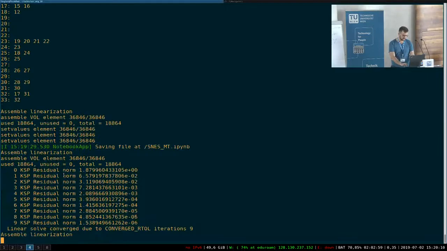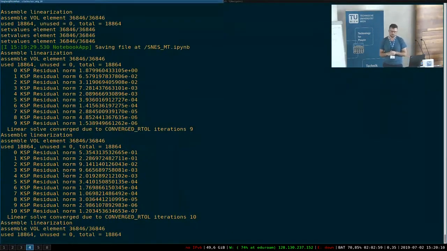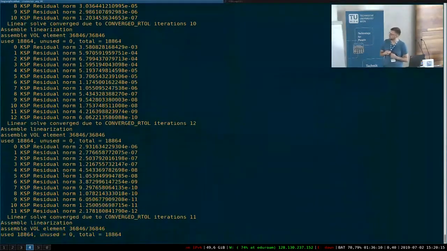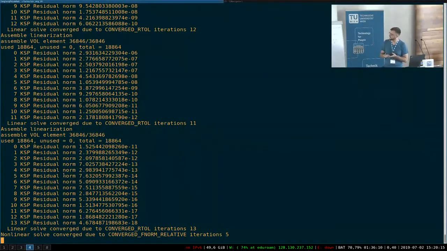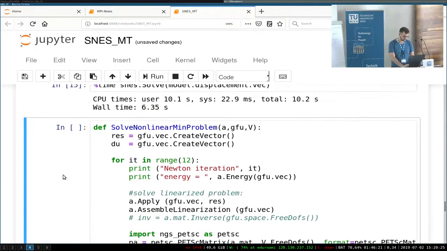And then let's try it again. We see we now converge in about 10 or 12 iterations compared to 35. And this is also a version which can scale basically ad infinitum.